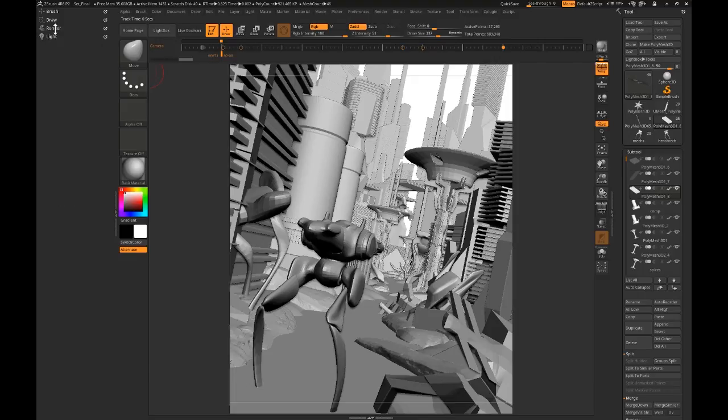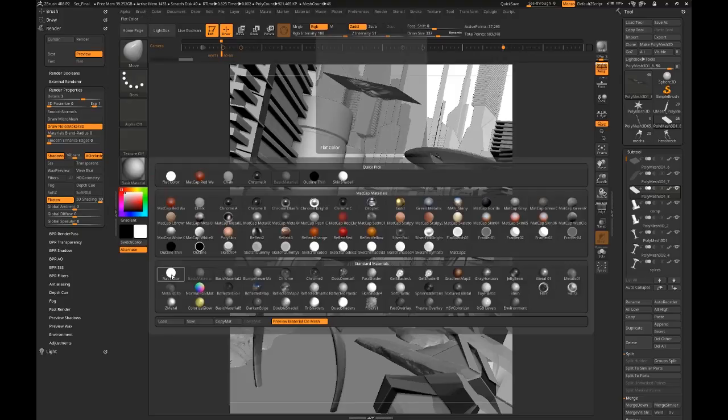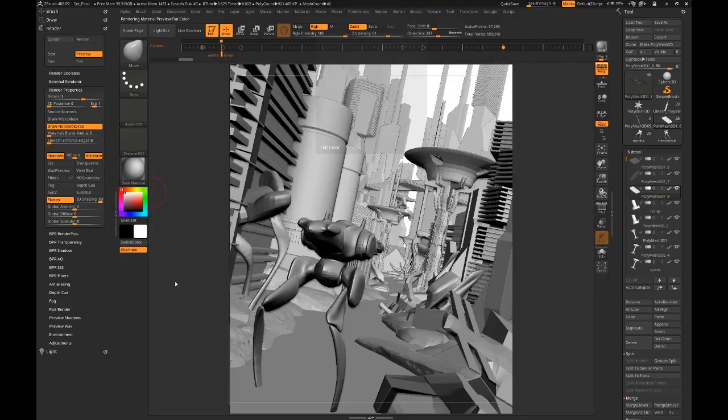Okay, so now that we have our composition and the arrangement is exactly the way we want it, all we've got to do is render the scene. And to render it, we want to make sure that we're using the preview render, which is the best preview render, BPR. And we want to turn on some BPR filters. So under render properties, we want to make sure shadows and ambient occlusion is on. And for our material, I don't really want a material to show up because this is just going to be a line drawing. So to get that line drawing, I'm going to go ahead and choose flat color.